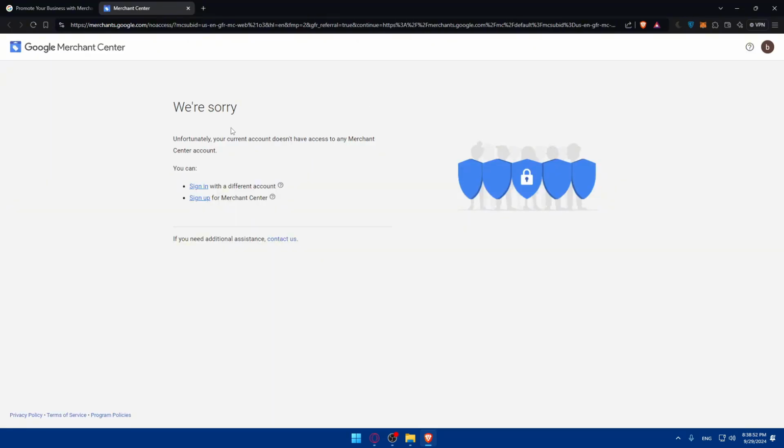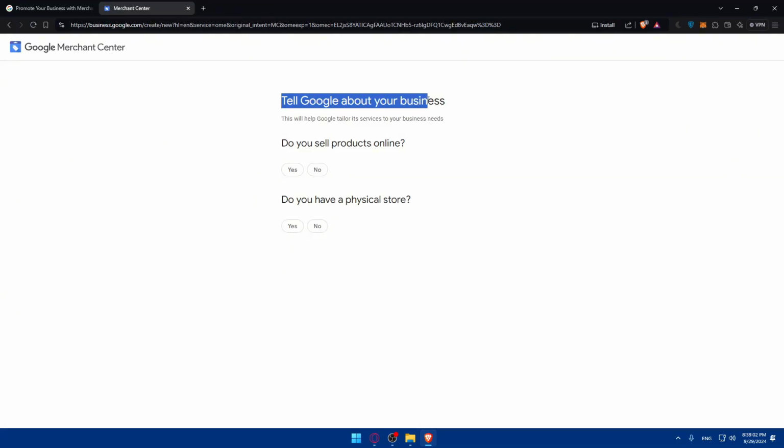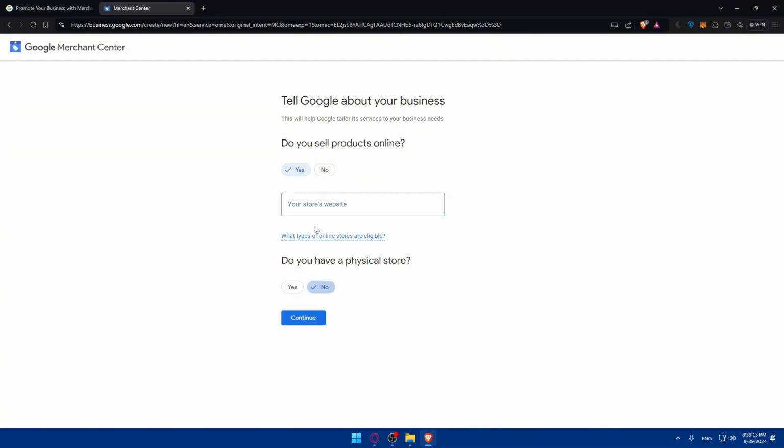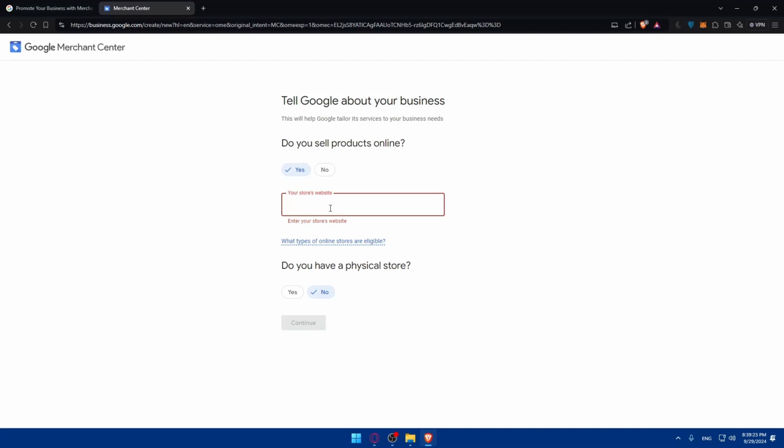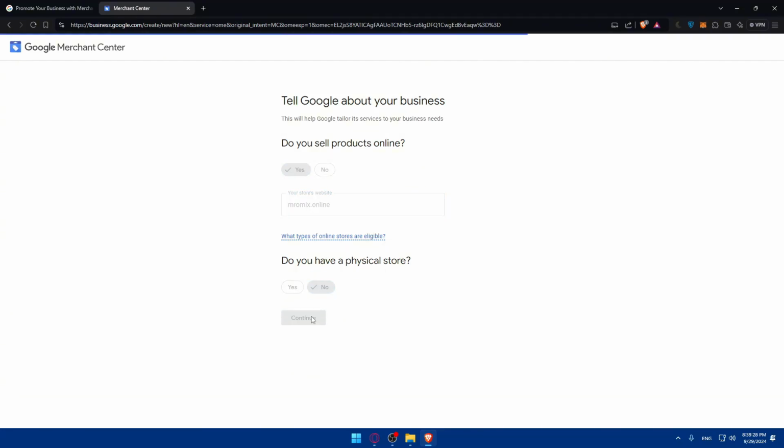As you can see, it says: "We're sorry, unfortunately, your current account does not have access to any Merchant account." So for me, I'll click on Sign up because, as we said, we don't have an account. So, tell Google about your business. This will help Google tailor its services to your business needs. Do you sell products online? Yes. Do you sell physical products? Yes. I guess I have this store, if I'm not mistaken.